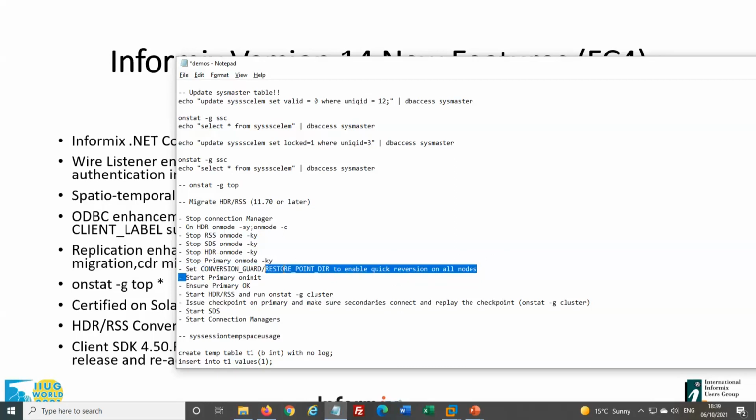Then you first bring your primary up, just oninit on the new version. And that will do the upgrade, update all the catalogs, and it'll queue up all the log records to be sent to the other secondaries. And then you just start the other secondaries, the RSSs and HDRs, and run onstat -g cluster to look at them, make sure they've all synced up properly. And then issue a checkpoint on the primary and make sure everything's synced up correctly. And then this new checkpoint you've done on the primary, make sure that's been replayed out to all your secondaries correctly from onstat -g cluster.